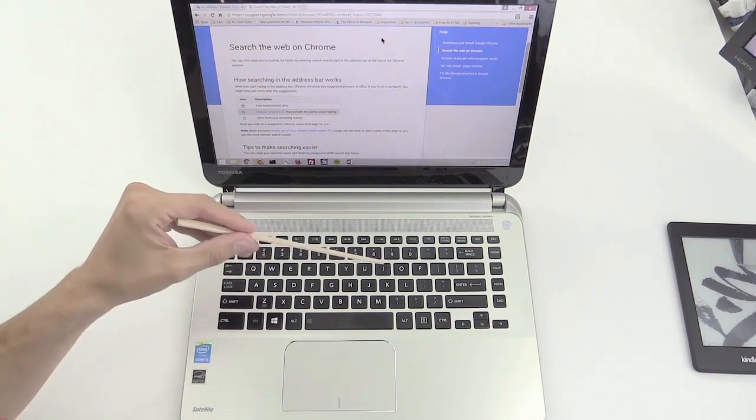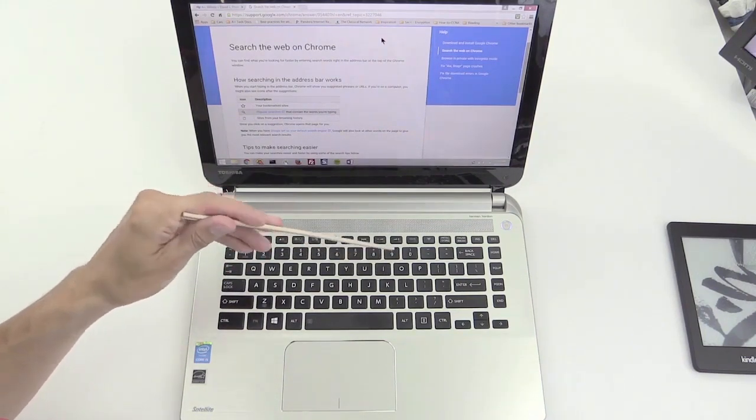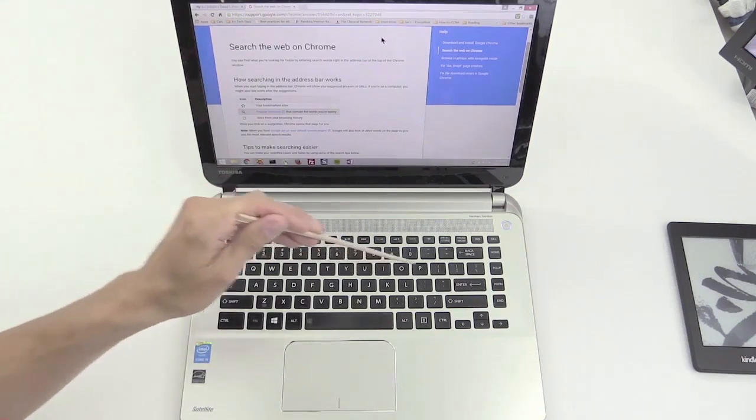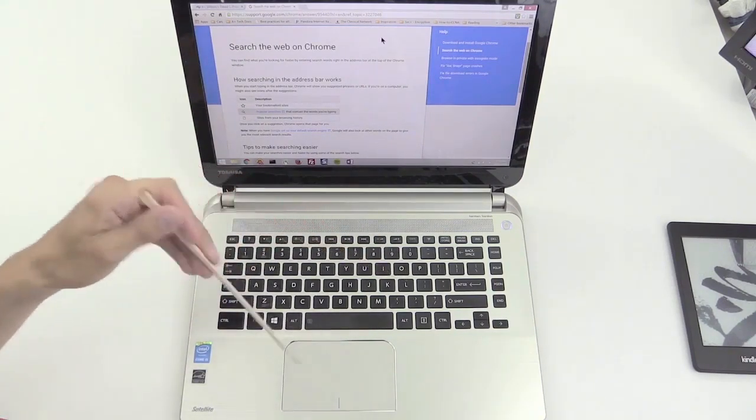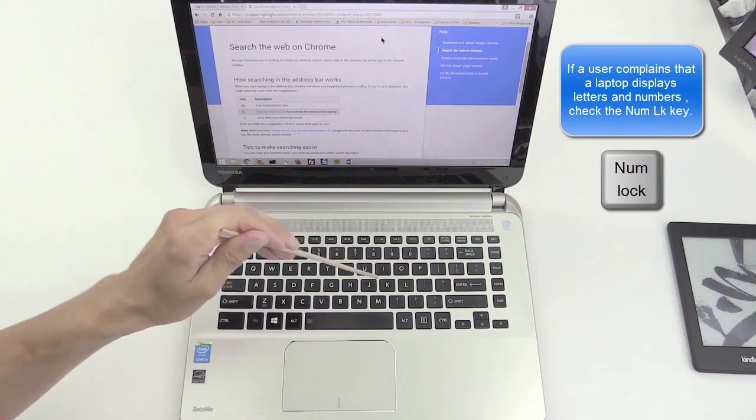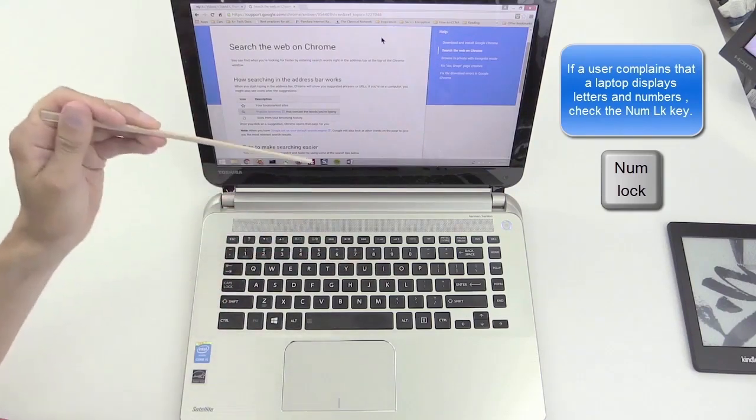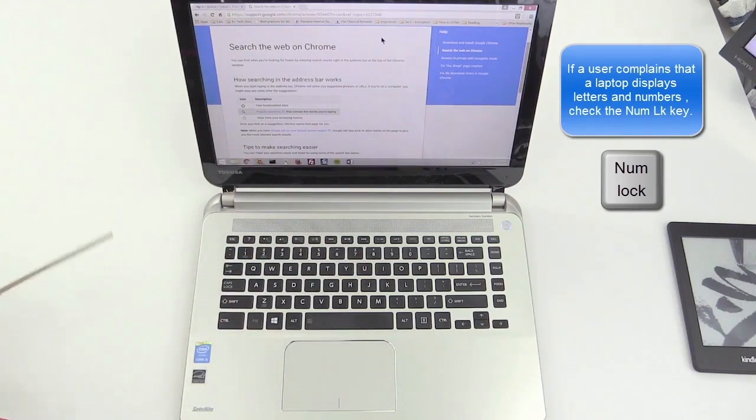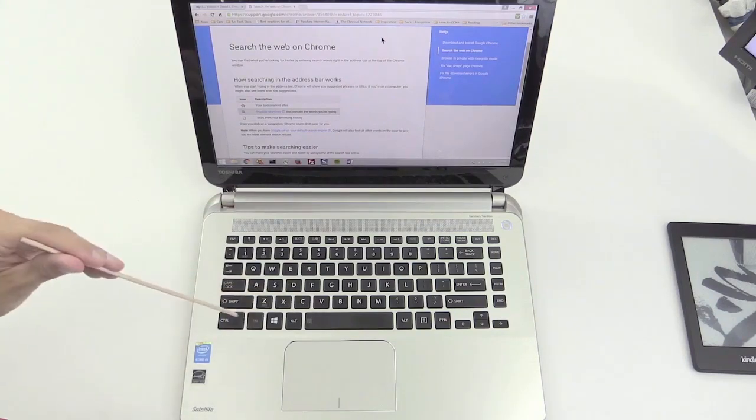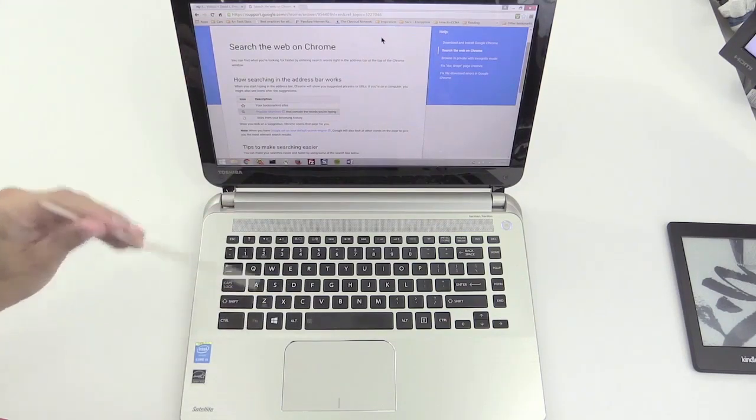And sometimes you'll get people with those types of older laptops that'll say, hey, I'm typing, but I'm not getting all letters. I'm getting letters and numbers. And that's because that secondary function, those numbers that are here, has been turned on with the number lock key. So know the number lock key and also that function key.